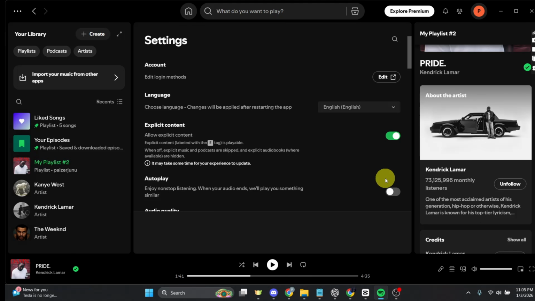And that's it. We just learned how to adjust Discord audio settings, disable the overlay, and tweak Spotify options. This will stop Spotify from pausing while using Discord.